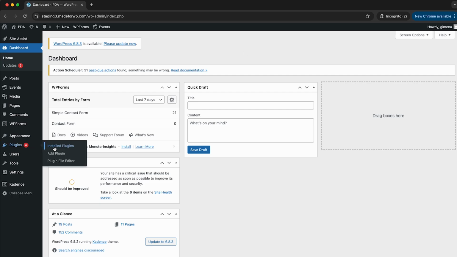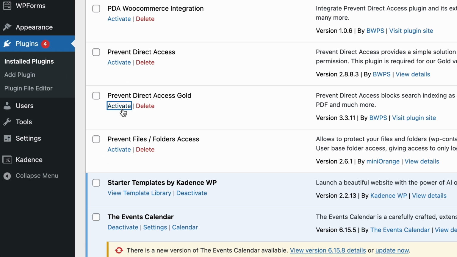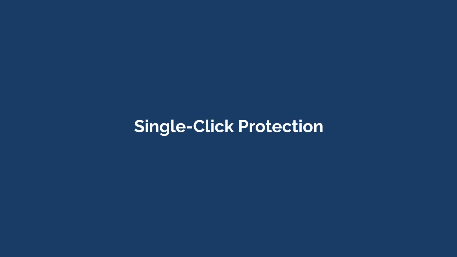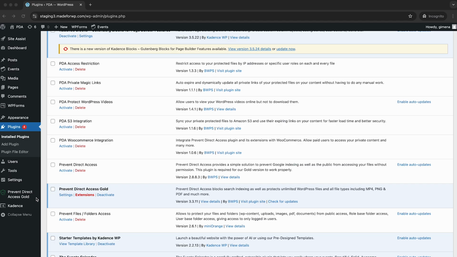Once you install the plugin in your WordPress dashboard, click Activate. Now you're ready to protect your files. Single-click protection. This is the fastest way to protect WordPress files.